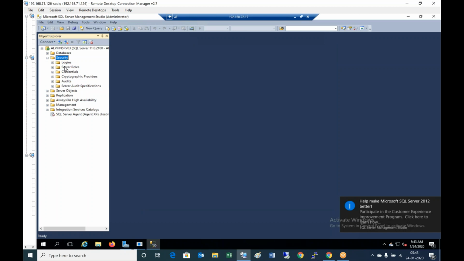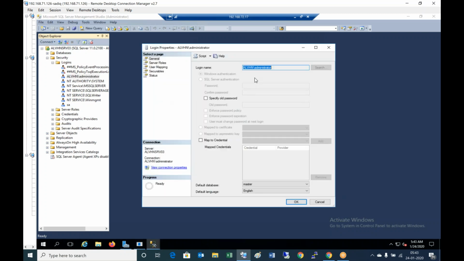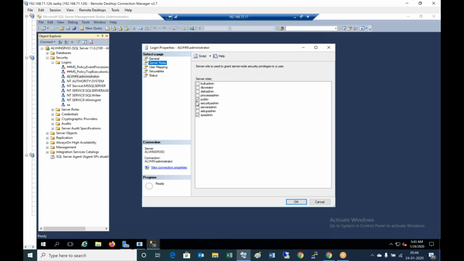Go to the security, logins. Make sure that the ALVHN administrator, whatever your domain user account, has the permissions. During the deployment itself we have added it, and the roles you can put as public and sysadmin, the DB system admin. So you should have sysadmin privileges on the SQL Server to create it.